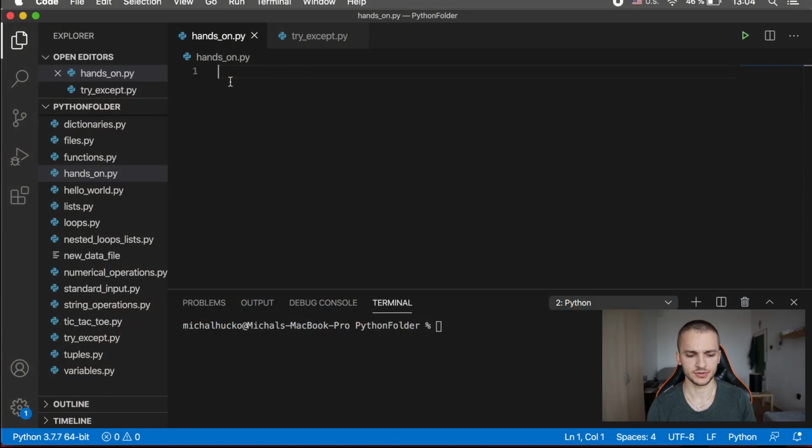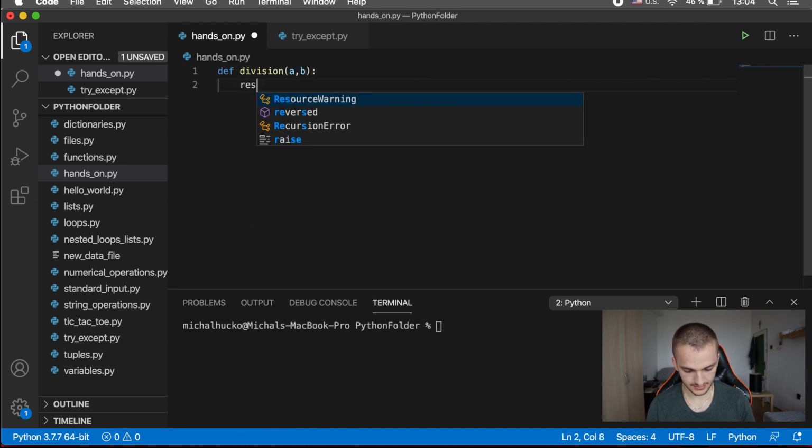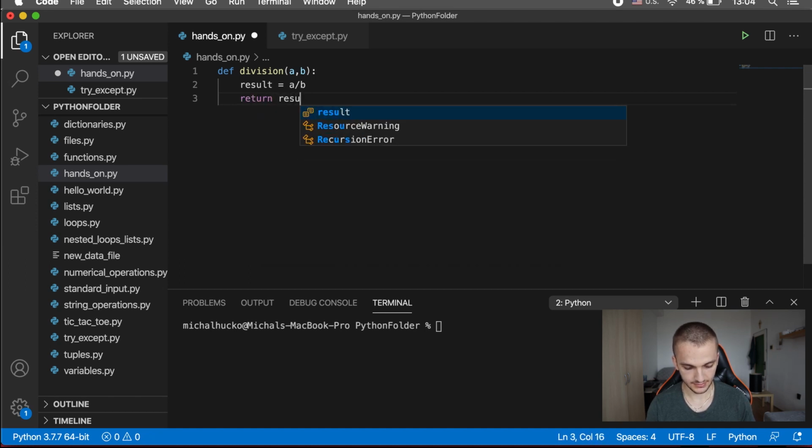Now, what are exceptions? Let's start with a simple function where we want to divide two numbers. So def division, and we want to divide two numbers, a and b, and we're going to go for result equals a divided by b, and after that we're going to return the result, right? So what's the problem with this?